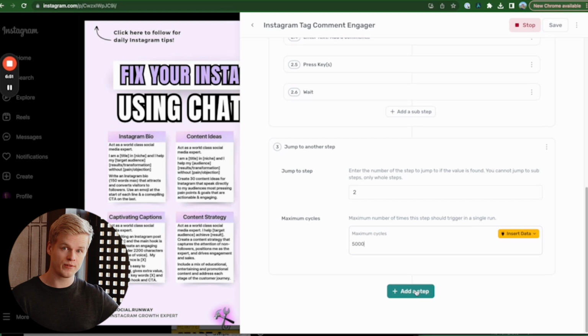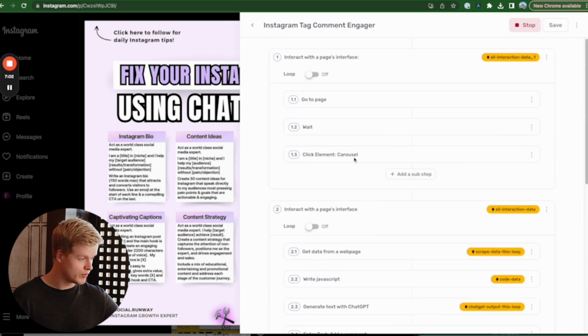But I've tried that with 50 cycles, I think with like 5 to 10 different tags, and it just worked well. I never had any issue. So feel free to go ahead and use it.